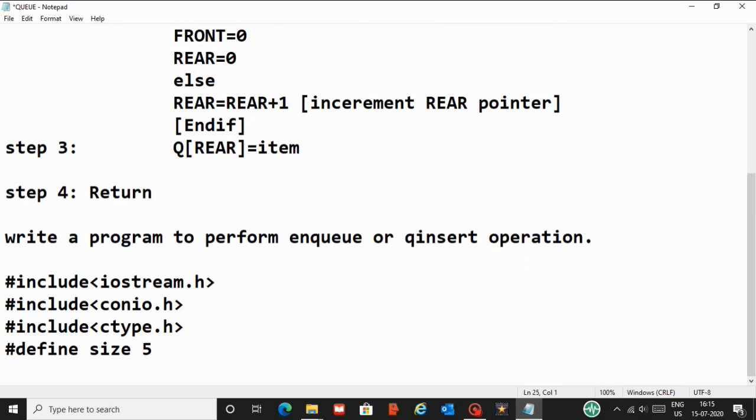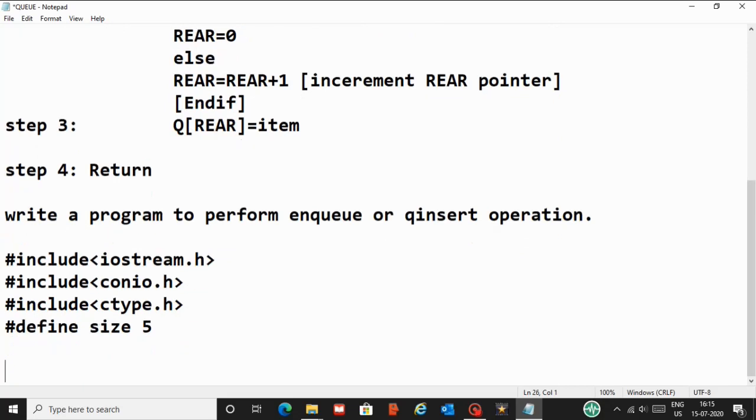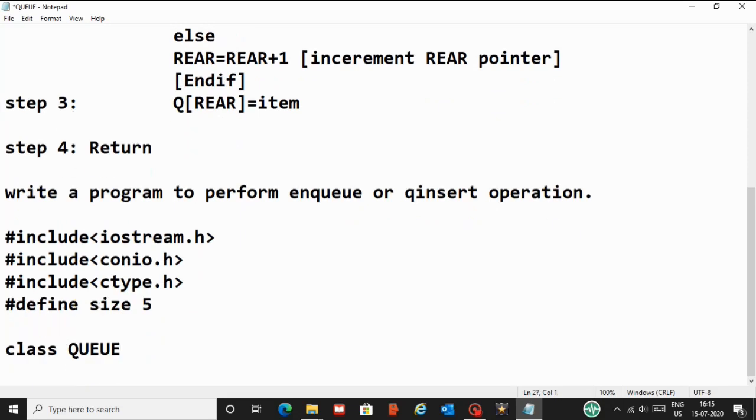That is a maximum of 5 elements in a queue. After that, class, in lowercase only, please don't write it in uppercase because class is a keyword. Q. So I'm naming my class Q.